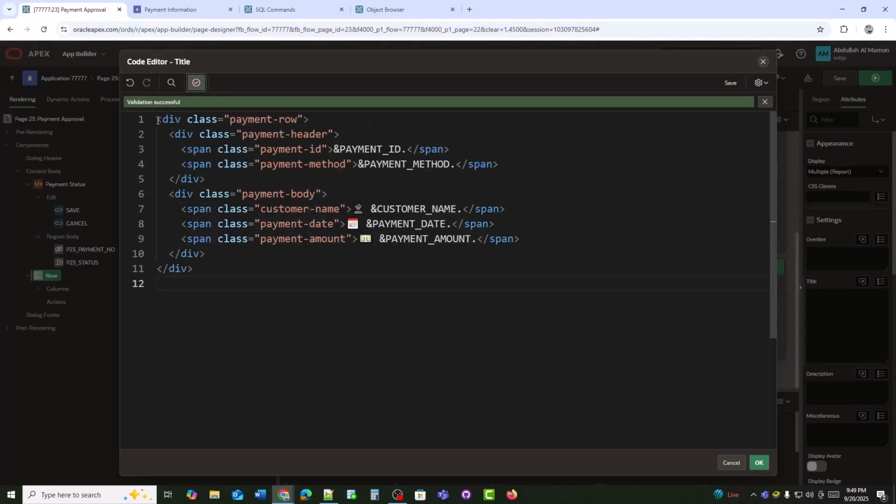This is an HTML layout for showing payment details. Payment_ID, payment_method, customer_name, payment_date, and payment_amount are APEX substitution variables used inside the HTML region. It displays payment info in two parts. Header: payment ID and method. Body: customer name, date, and amount with icons.